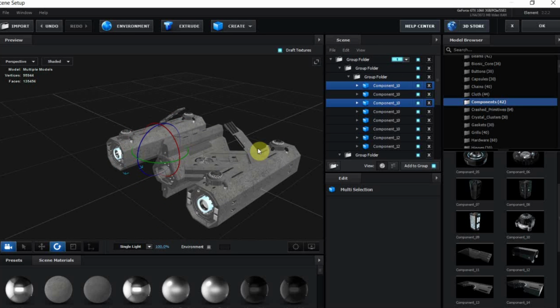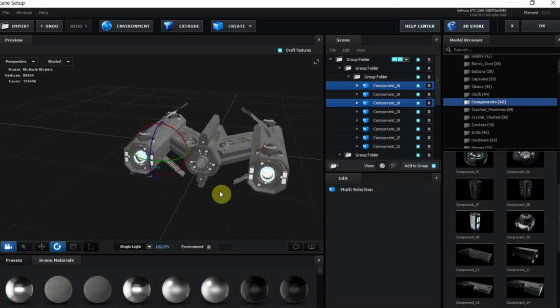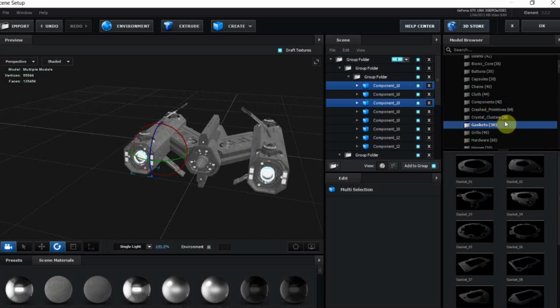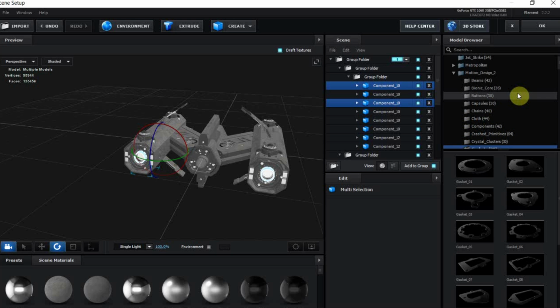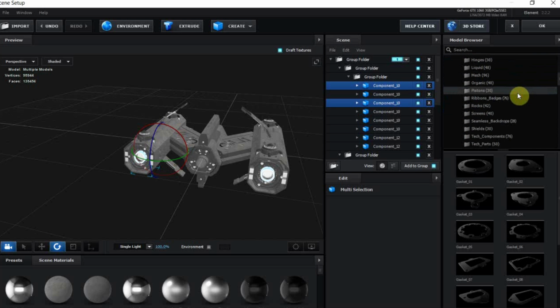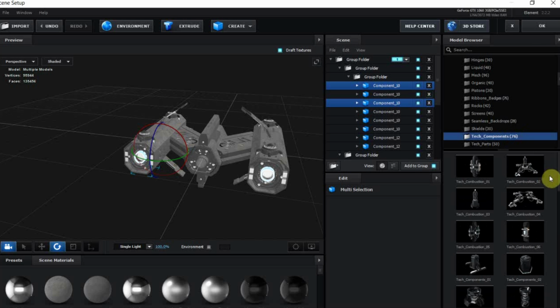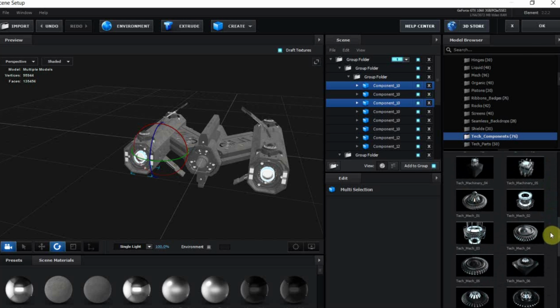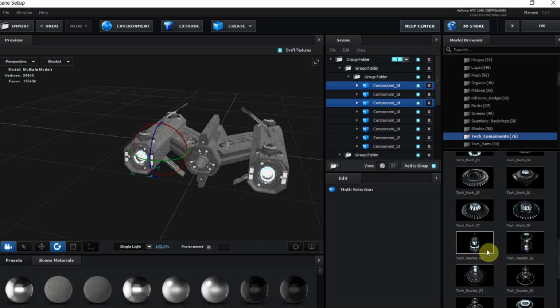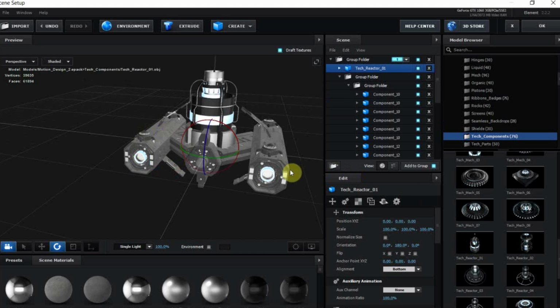Next we wanna add some kind of cockpit. So what we wanna do is we wanna go to tech component. I think it's, let me see, it's tech. Let me find it. Let me try to refresh my memory here. Yeah, it's tech components, and it's tech reactor 1 in the inside tech components. So take that, choose that.